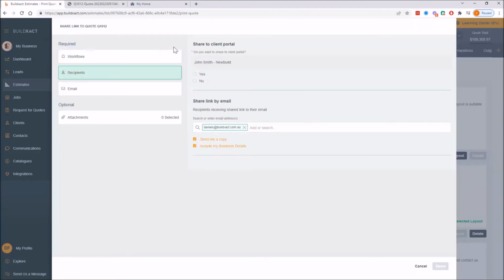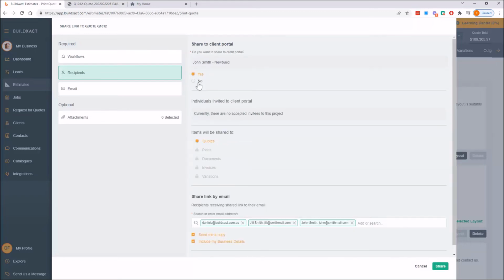With recipients, if there is a client portal open, then you will have this section as well. If there is no client portal, then this just doesn't exist. Now, what I'm going to do is I do have a client portal, so I'm going to say yes, share this into the portal. It'll go into the quotes. Note that I've kind of jumped the gun a bit on this. I've sent this out to people, but they haven't accepted the invites to my client portal yet.